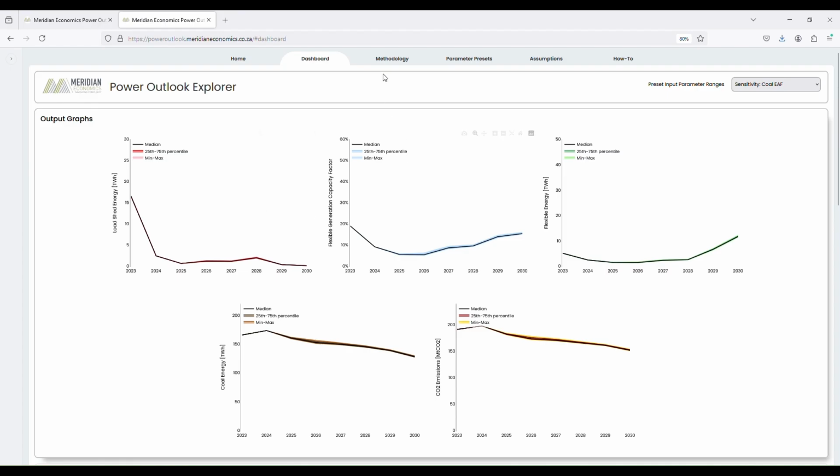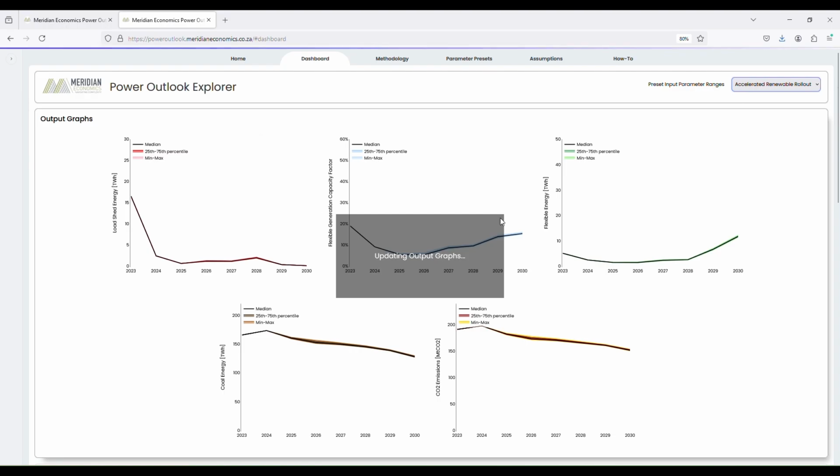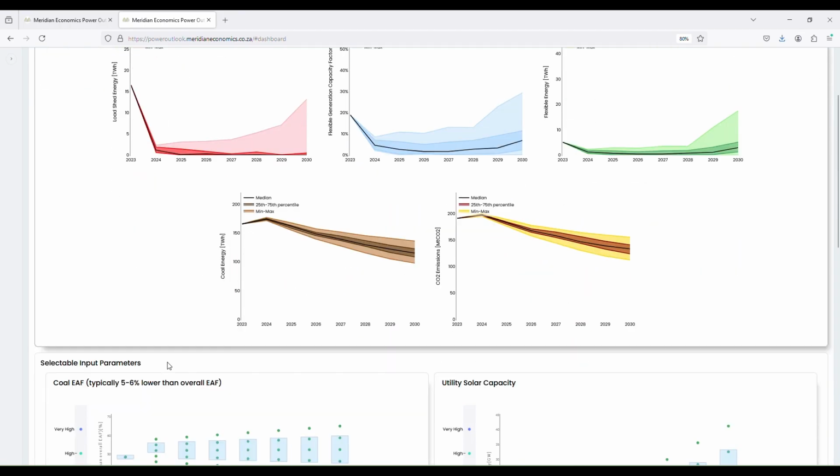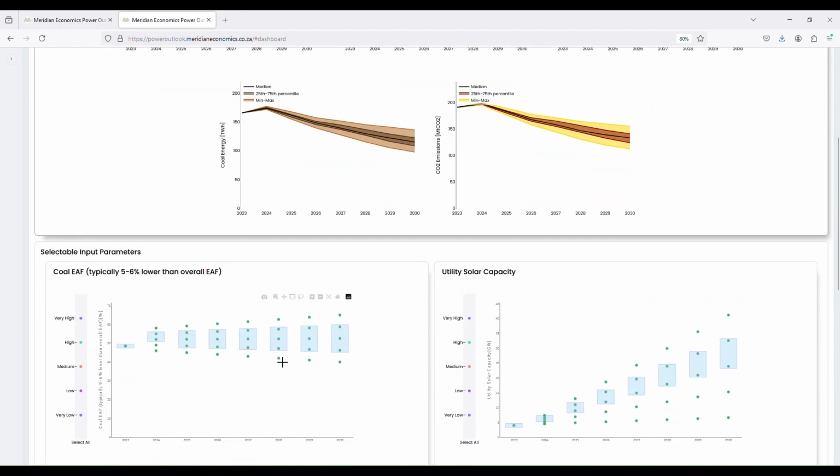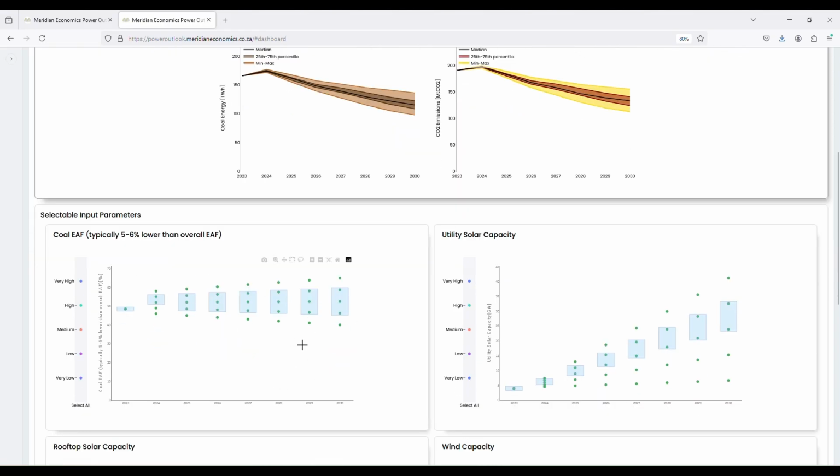Finally, of course, you can extend this sensitivity to all of the parameters and then contemplate possible futures of the power system, taking into account the forecast uncertainty in all of the variables. So if you look, for instance, at one of the presets we have in here on an accelerated renewables rollout, here is a situation where we are examining how the power system would perform under a certain range of coal EAF, a range of solar capacity outcomes, and a range on all the other capacities.